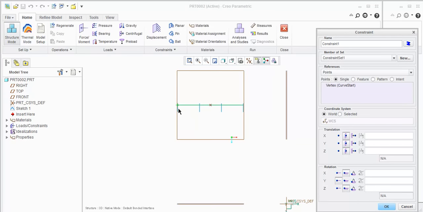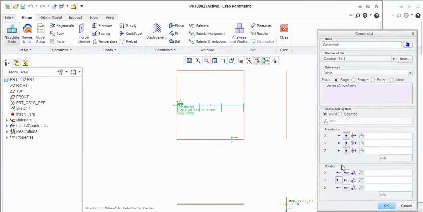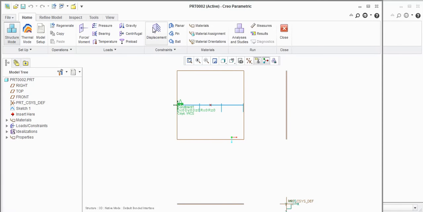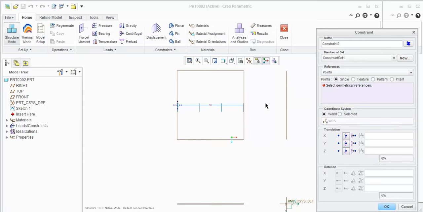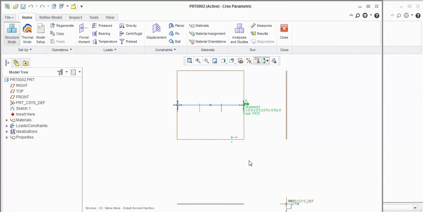Allow it to rotate about y, and in all other two directions it is not allowed to rotate. So press OK. Now again go to displacement, select the second point. First I will take the points, select the second point. Now I will take the same constraint and press OK. Once I have defined the constraint, it is now acting as a simply supported beam.